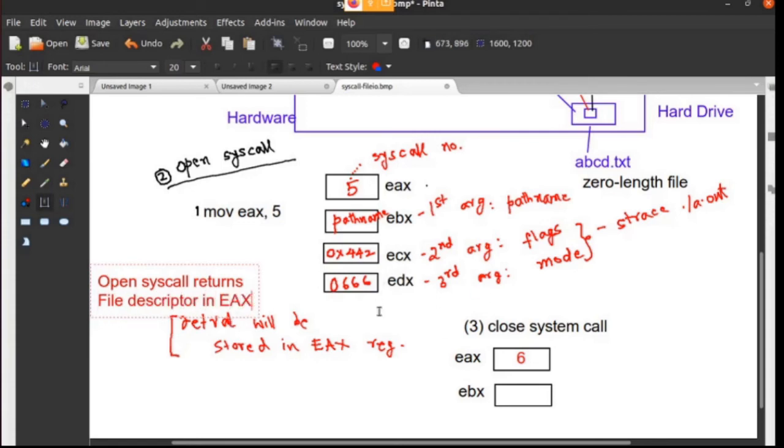And what have we done? This returned file descriptor, where have we saved it? We have saved it in EDX. So here we can just put the value of EDX. And what is EDX here? Why are you using EDX? Because EDX contains the file descriptor.